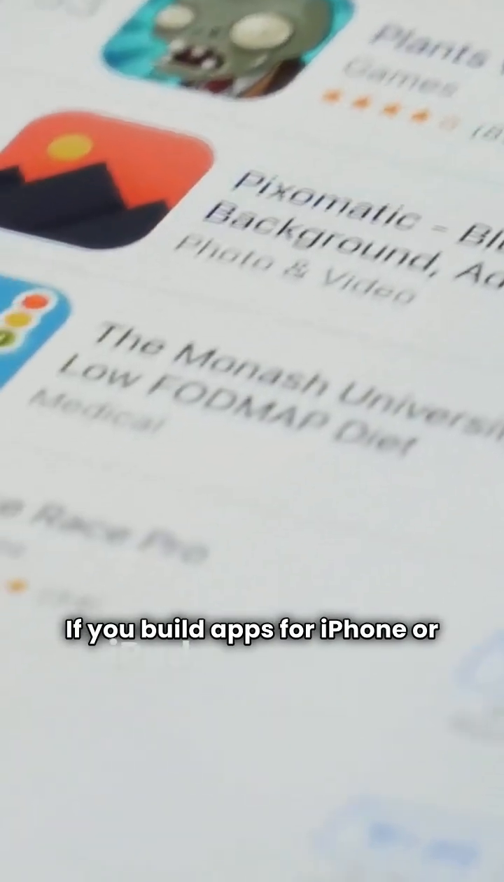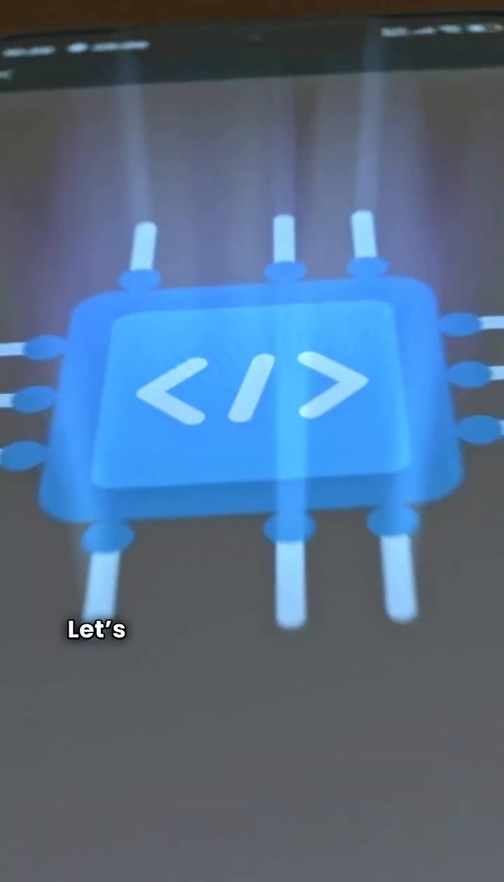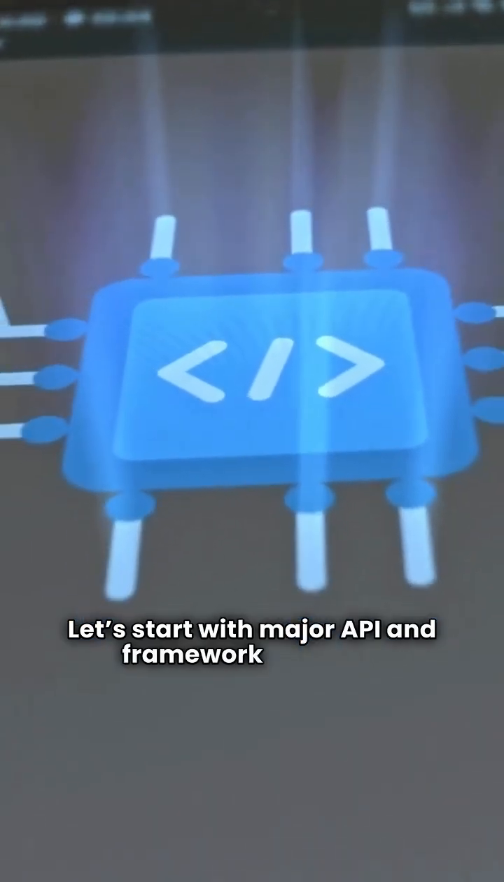Welcome back. In this final video, we're focusing on developer-specific updates and deprecations in iOS and iPadOS 26 Beta 7. If you build apps for iPhone or iPad, this is the part of the release notes you can't afford to miss. Let's start with major API and framework updates.